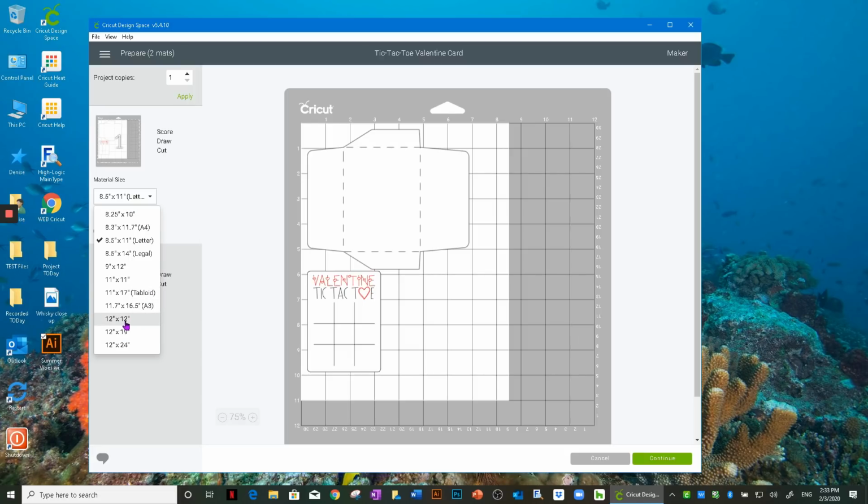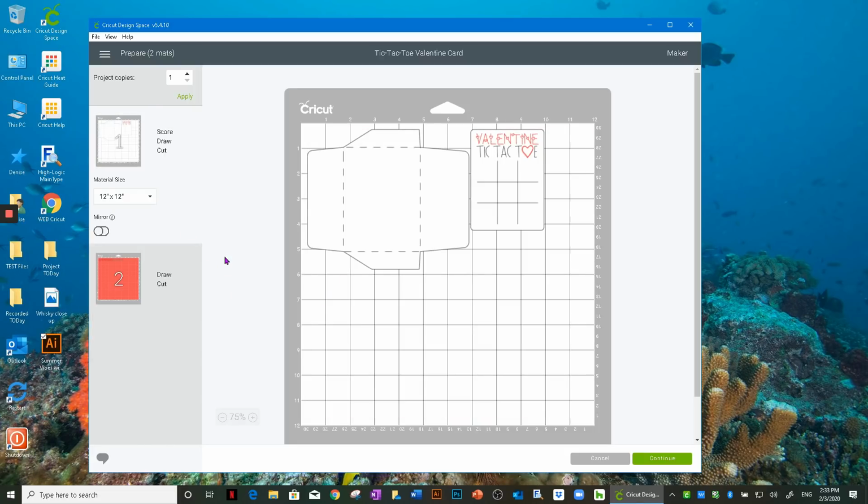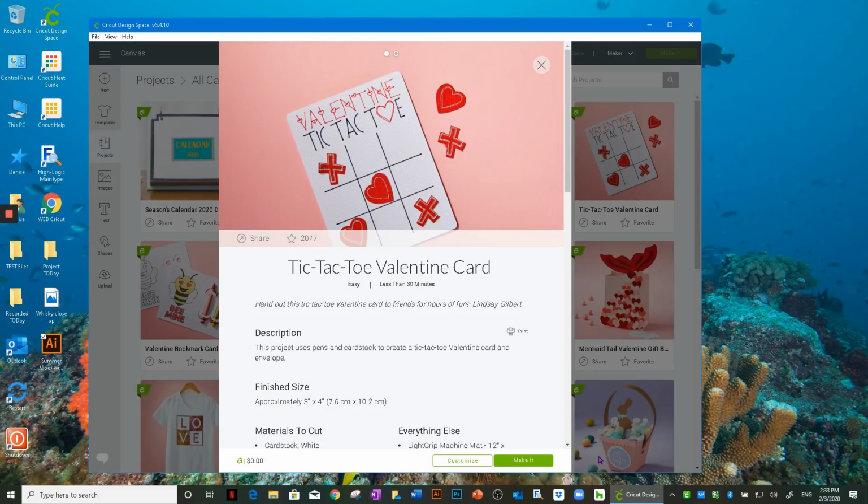It just defaults to 12 by 12. So just keep that in mind, that you could change that. And say you wanted to make 5 of the same card, you could up your project copies to 5 if you wanted. Okay, so I'm going to click cancel and I go back.